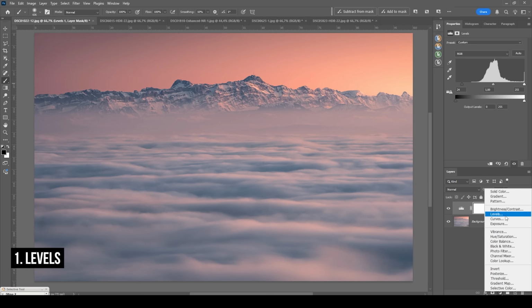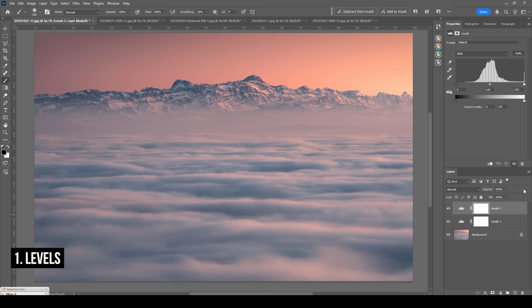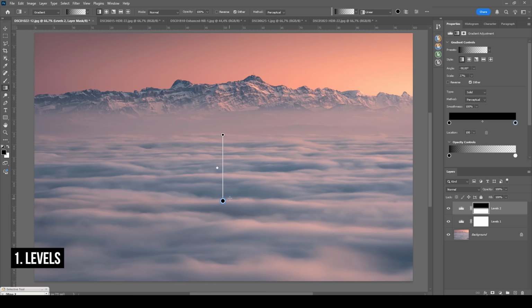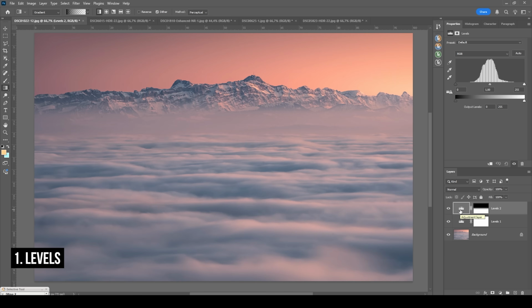I do want to apply a second levels adjustment layer on top. This time, however, I only want to affect the fog in the foreground. So what I'm going to do is use the gradient tool, click on the layer mask, and mask out the very top like this. Now, with this levels adjustment layer, I will only affect the fog in the foreground, which I want to further boost the contrast on. So I'm just going to bring up the points for the blacks and add more punch to those fog waves. Just like this.